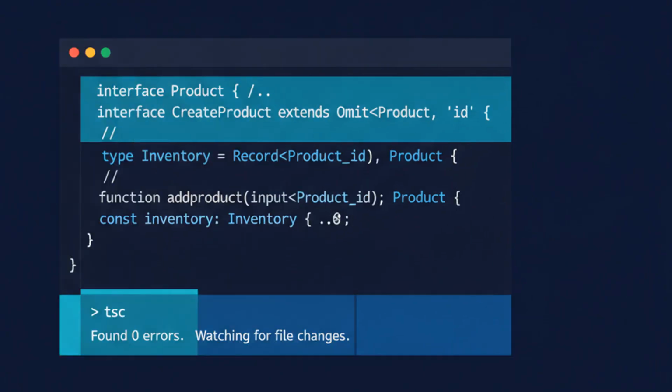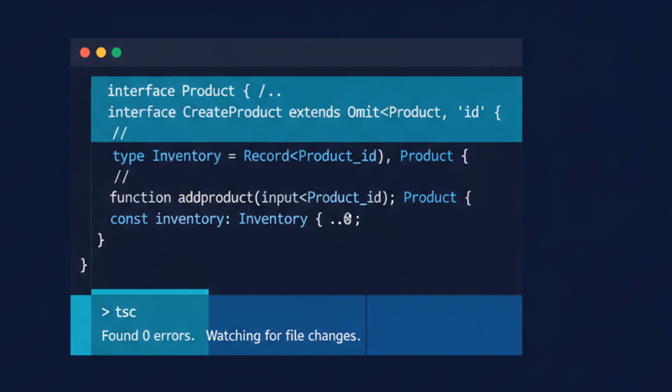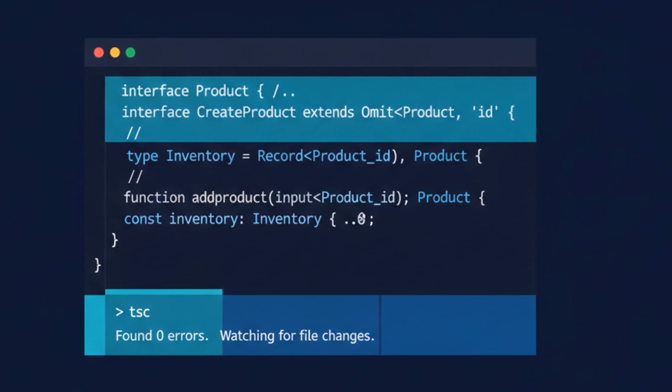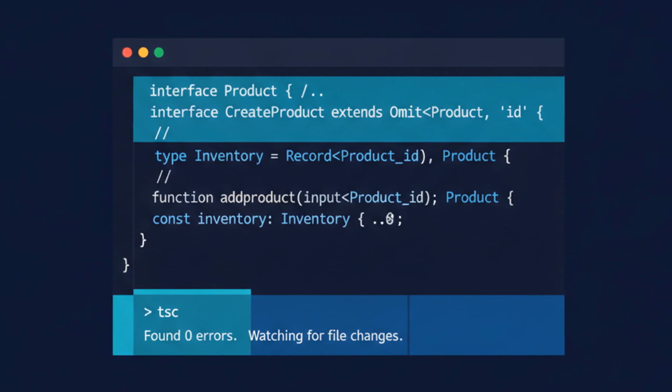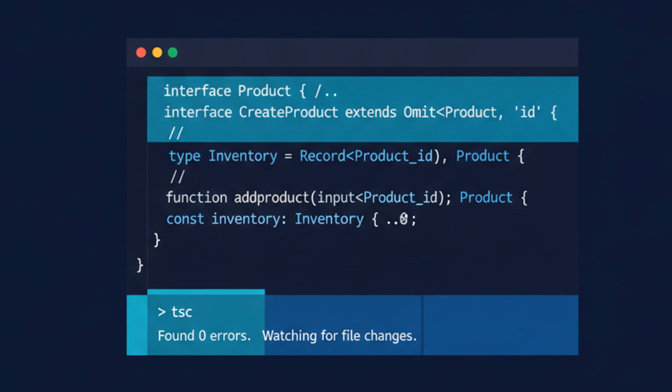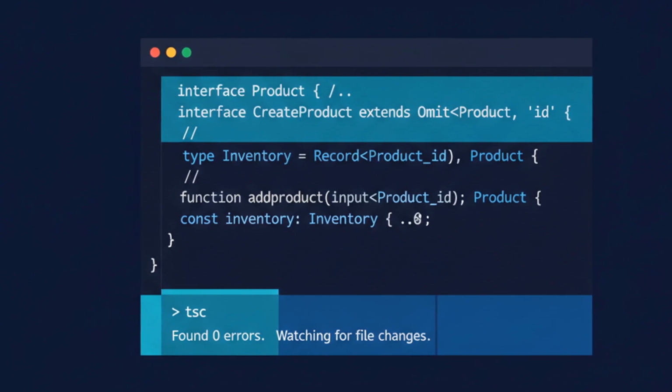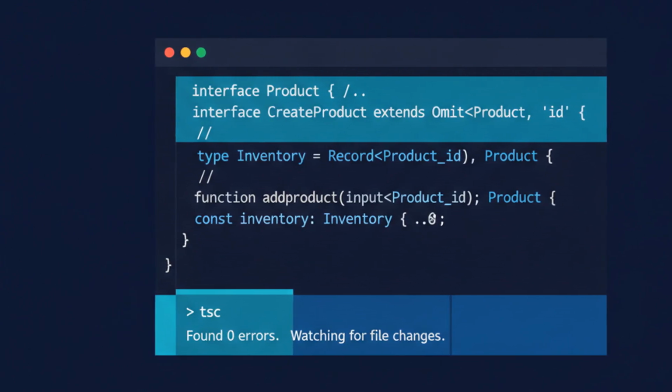Now look how clean the actual functions become. Add product takes a create product. The inventory builds a record keyed by SKU, and the public card only ever exposes name and price. No type is written twice, and the compiler enforces consistency across all of them. This is the kind of code base that's a joy to refactor 6 months later.